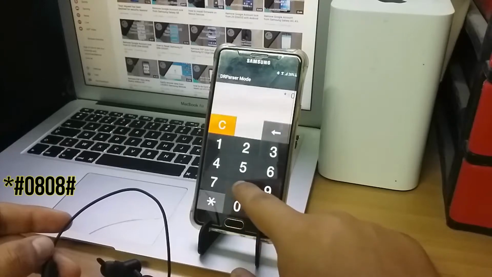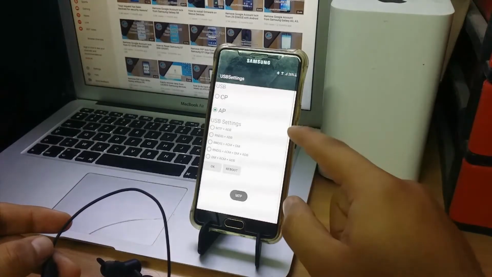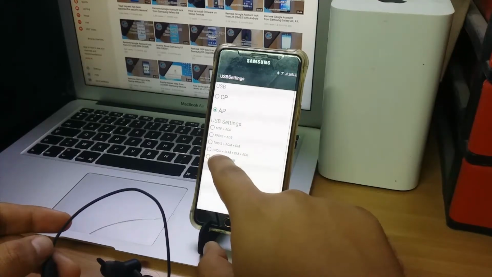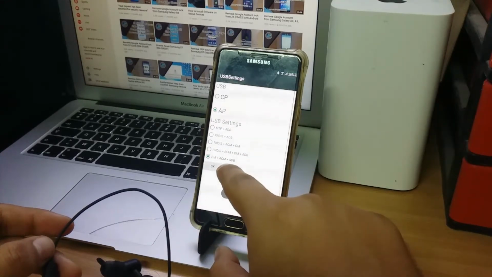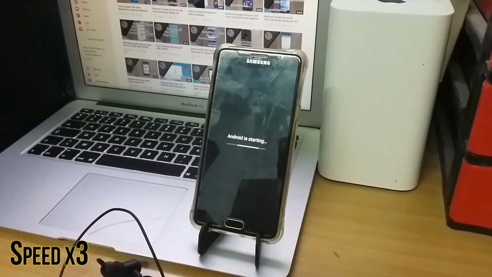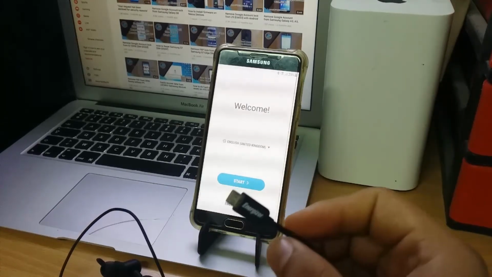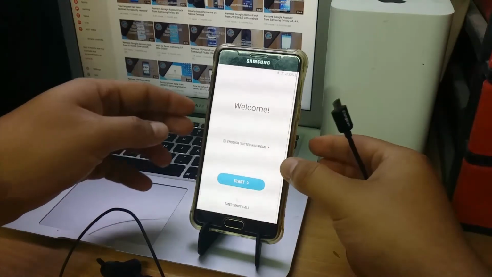Now type *#0808 to get the USB settings. Then choose the last one, which is DM plus ACM plus ADB, then reboot. The phone will reboot with the ADB enabled. Now plug the phone to the computer and we will go from there.